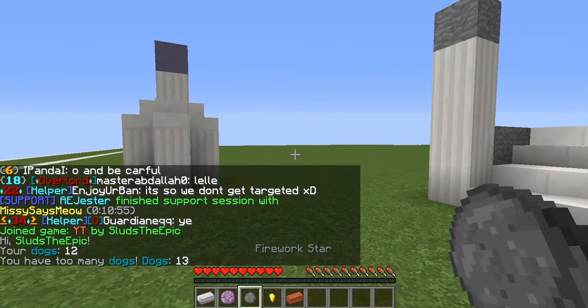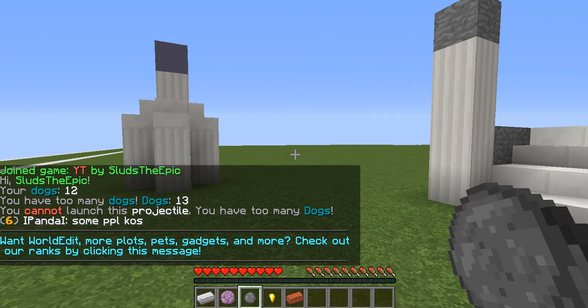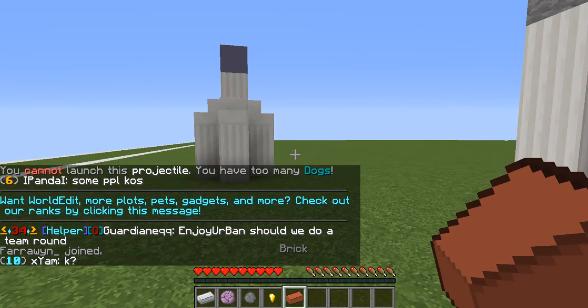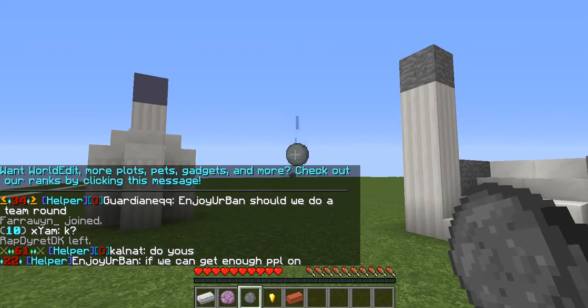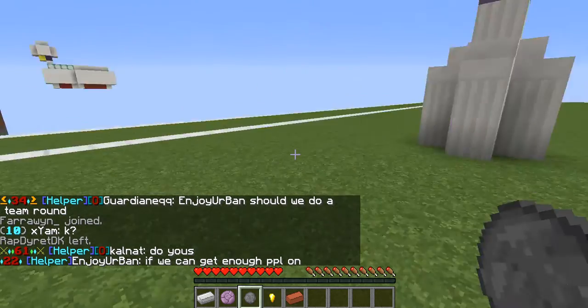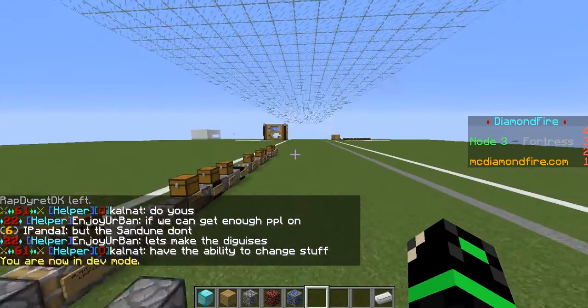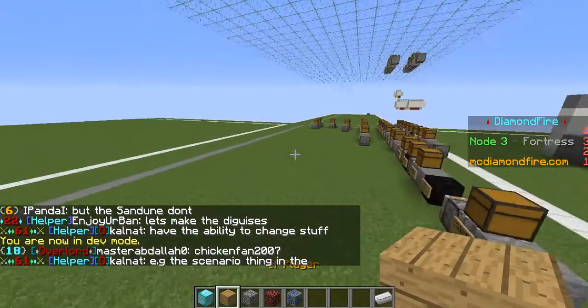So I have 13 dogs. So 13 minus 8 would be 5. So I have to click this 5 times. 2, 3, 4, 5, 6 to be able to, and now I can fire the fireworks star. And we would also need a command to check how many dogs we have, because that would be ridiculous, like not knowing how many you have.